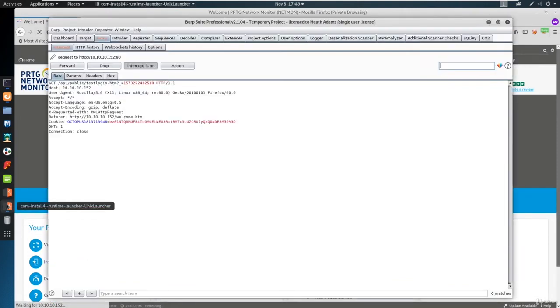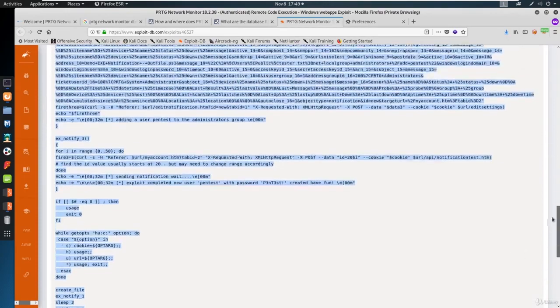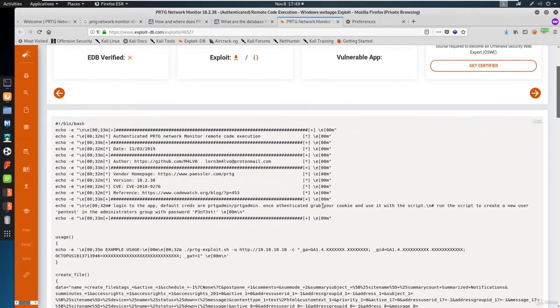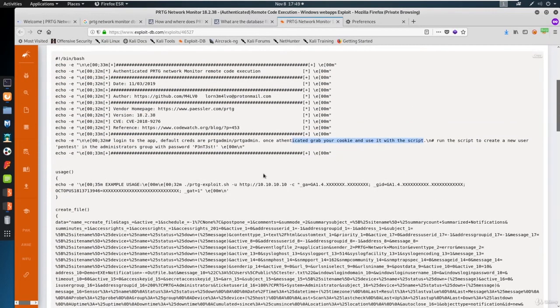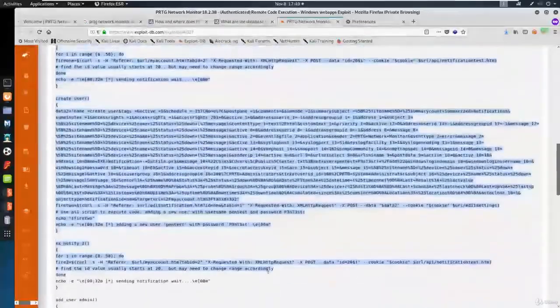Okay, and now what we're after is this cookie. So if you recall from the exploit, we come through here and you see that we have your cookie that you need. Once authenticated, you grab your cookie and use it with the script. So it's got a little bit of extra here with the cookie. We don't have that. We just have this octopus. So we're going to take this octopus cookie and use it in our script. So what we're going to do is we're just going to copy this guy. And there is a download feature, but let's just copy this.